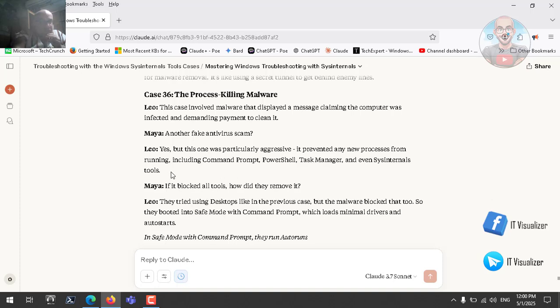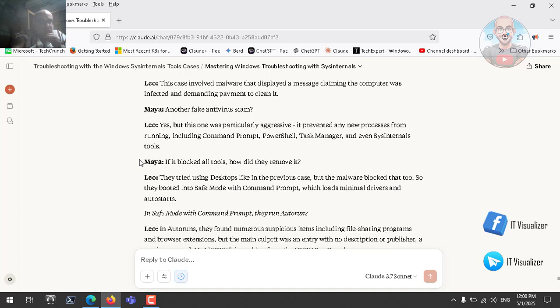So we have seen how this can be solved using another virtual desktop, using the Desktops utility in the Sysinternals suite. If it blocked all tools, how did they remove it? They tried using Desktops like in the previous case, but the malware blocked that too. So this is another thing. What if it blocks this one and the Desktops software?